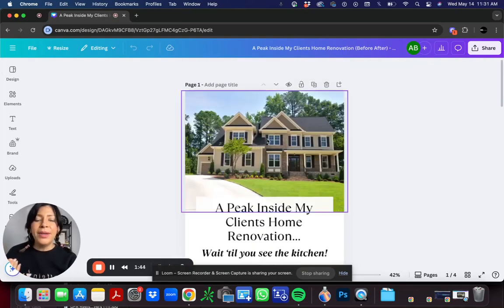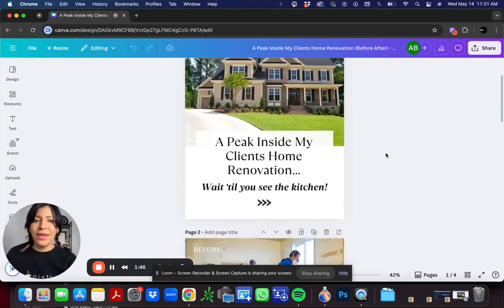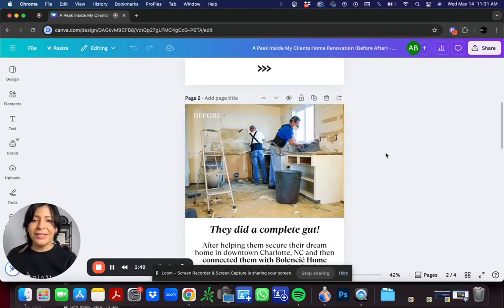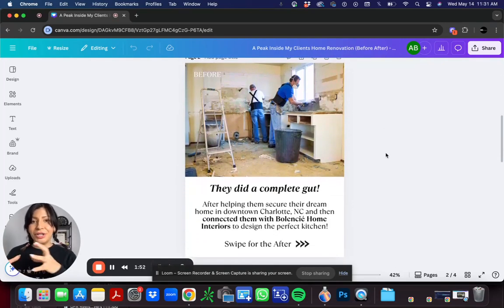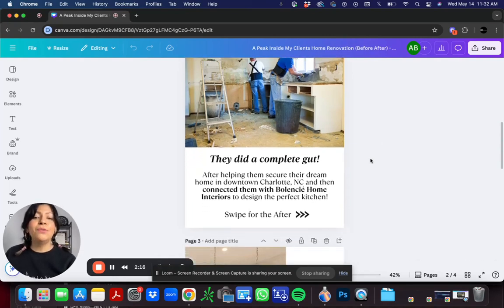So ideally you would just pop in a photo of your client's home, the exterior or interior, depending what the story is about. And then what's really important here is that we share before and after, right? People love to see a before and after. That's why HGTV and reality shows are so popular. And so what you want to do is tell the story, right? But also keep it short. So for this one, we're talking about how they did a complete gut renovation. We mentioned the location. We mentioned how we connected them with the home interior design company, right? And then we have swipe for the after, further creating more curiosity and an additional call to action.